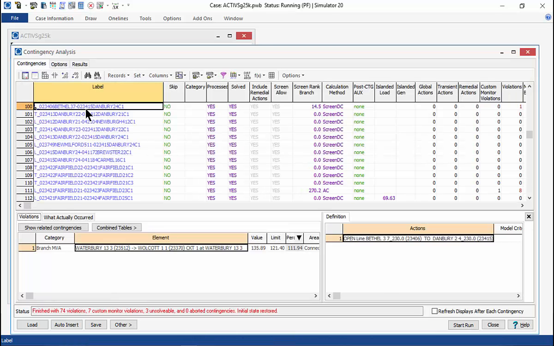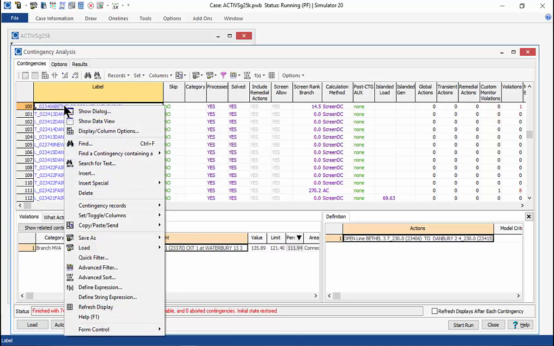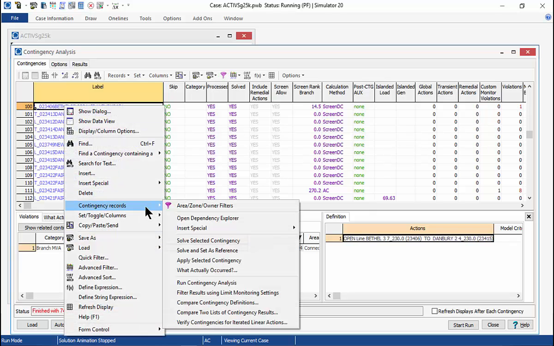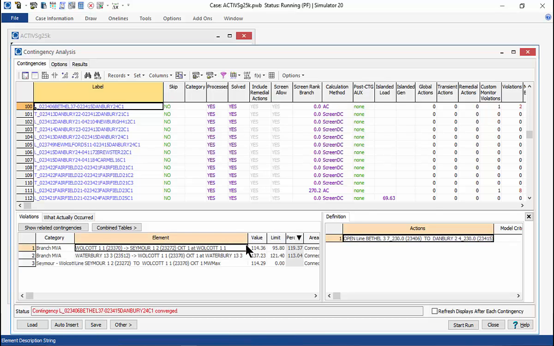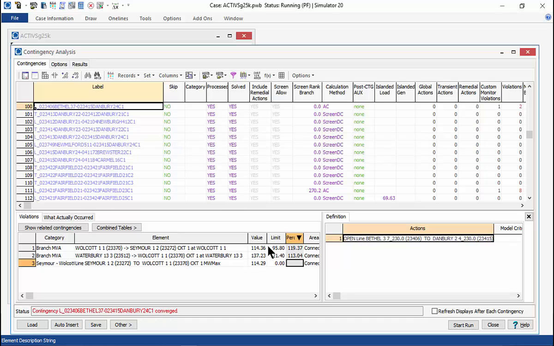And then if I go back to my contingencies and I look to this one that's 100th in the list with the default sort order, so I'm not sorting. Just click up here to remove any sort. And then right click on the contingency and go to contingency record, solve selected contingency. I'll see that I have these two overloads, plus here's my custom monitor right here. But yeah, Wolcott to Seymour gets overloaded, and also Waterbury to Wolcott.